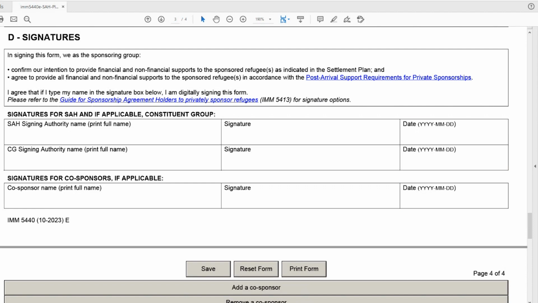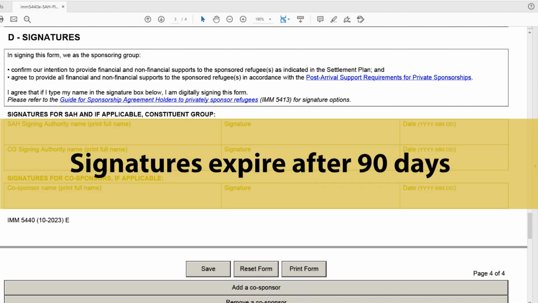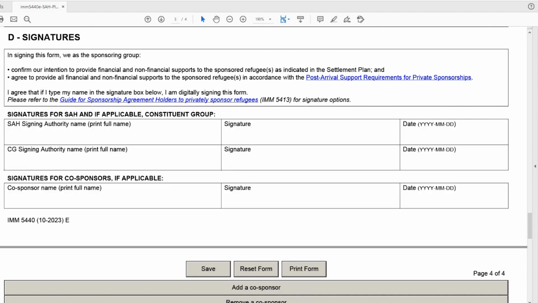And we do recommend dating the form the same date as the date of submission of the application to IRCC, because the forms cannot be dated any later than 90 days prior to the date of submission. Now, if you are a SAW that does not have a constituent group or any co-sponsors, then you can simply type not applicable in the blocks for CG signing authority and co-sponsor name. And of course, if you prefer, you can still collect handwritten signatures that are drawn using a pen.